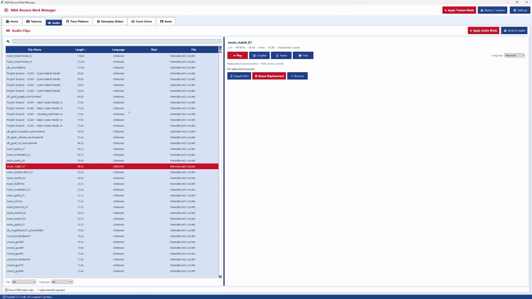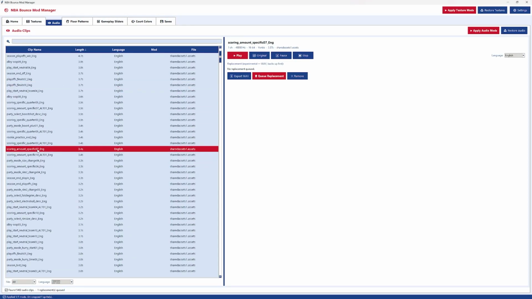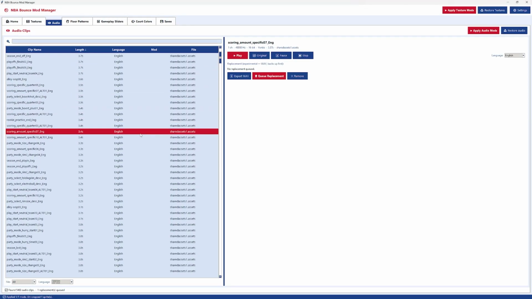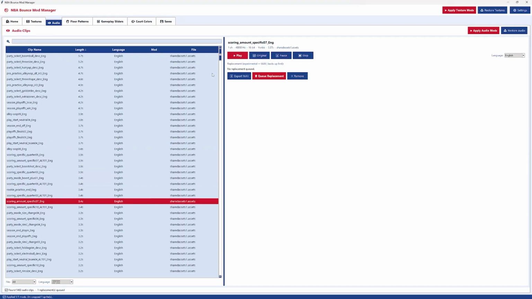Once you do that, you can queue up your replacement. It also does sort some of them by language. So if you want to filter by specific language, you can do so as well. So you can do a lot of really cool things with that.